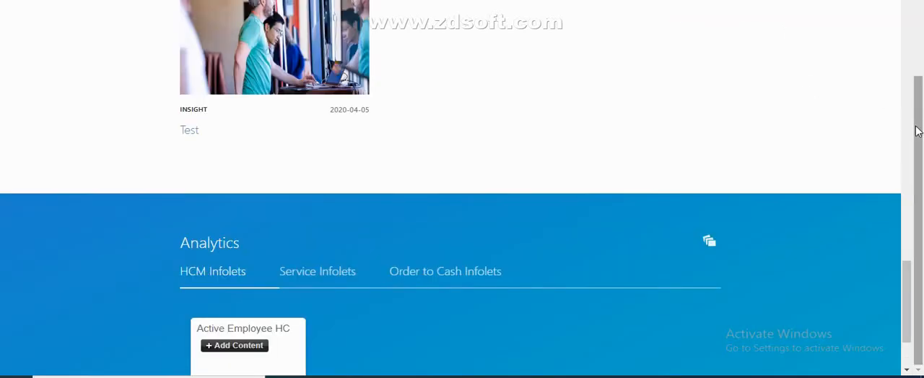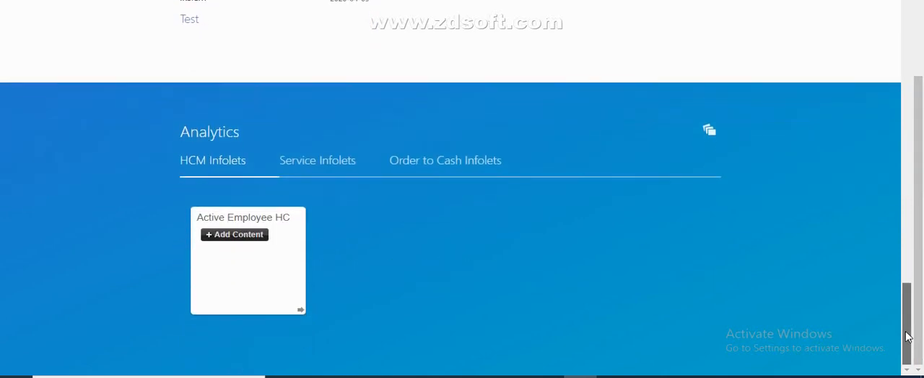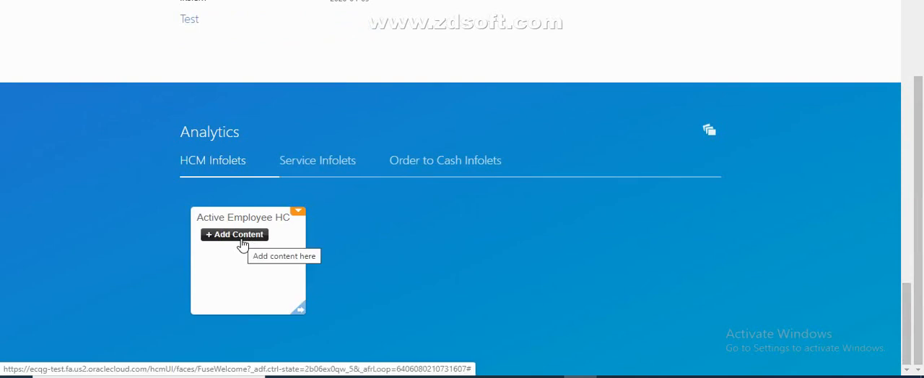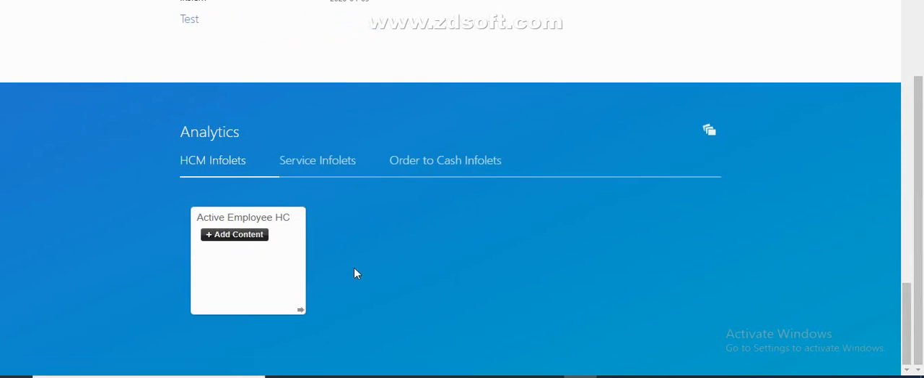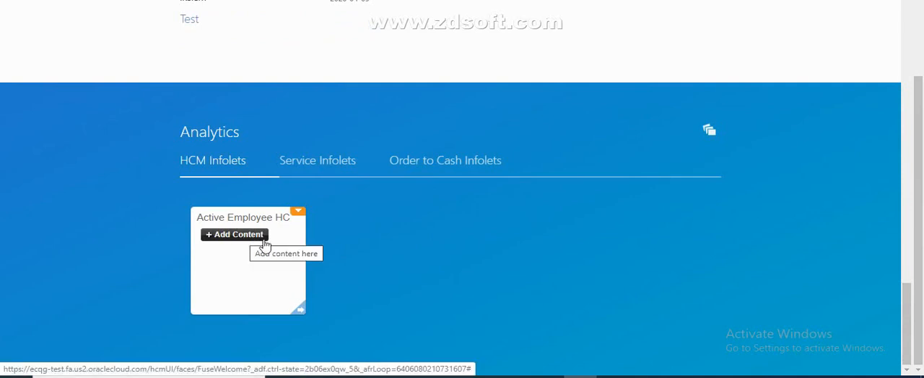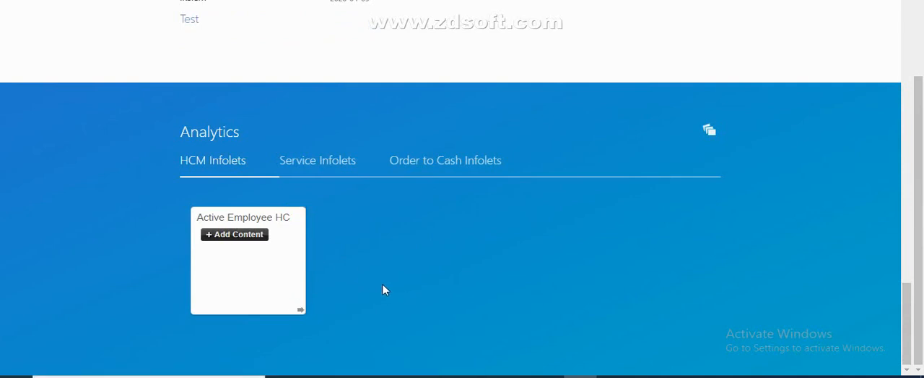So once you save the infolet, this is how the infolet page will appear. Now what you have to do is add your reports to this infolet using add content. In order to add the report to the infolet, first those must be created either as OTBI or BI reports. Already I have created some of my reports. I'm going to add them to my infolet.